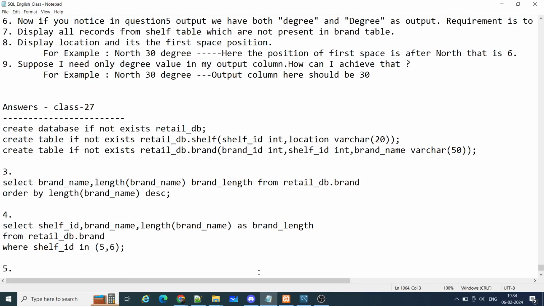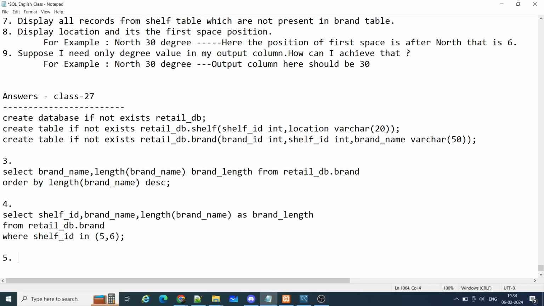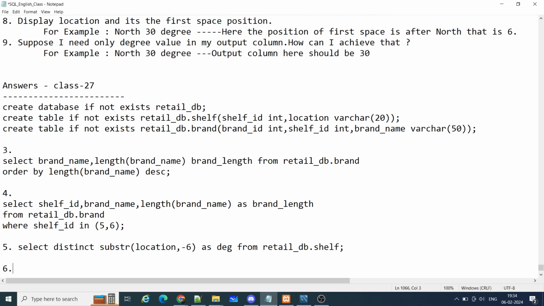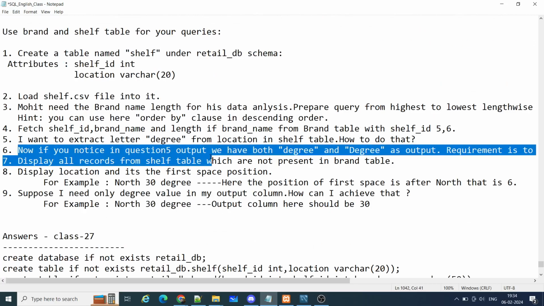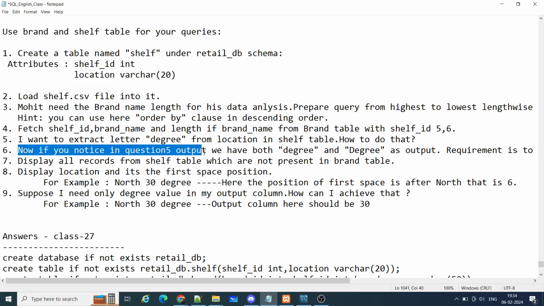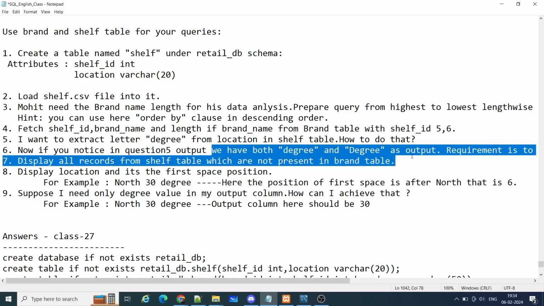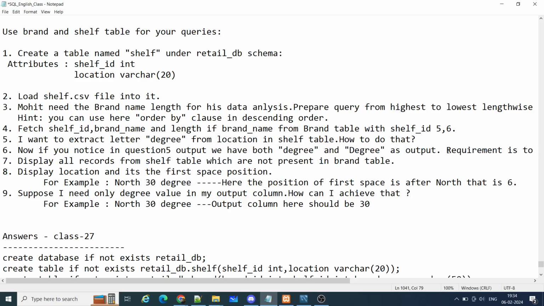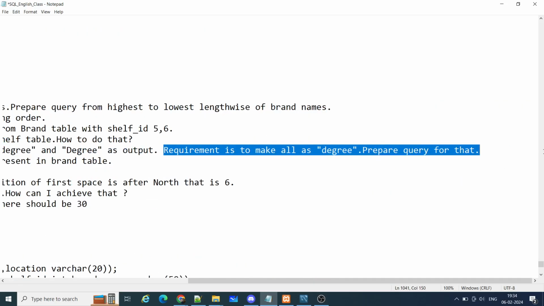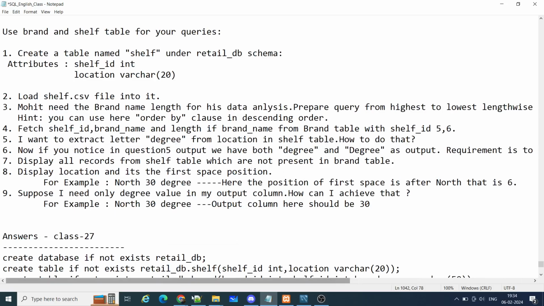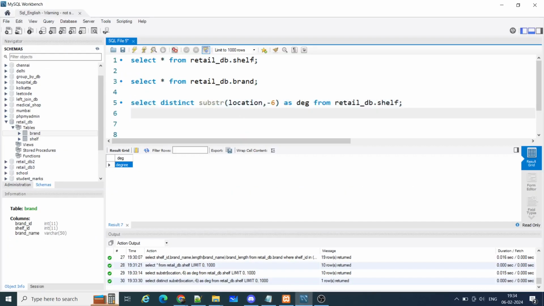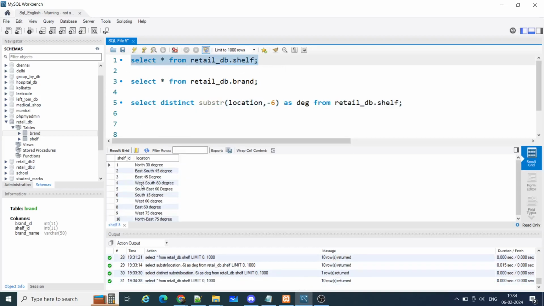Did you get that? Yes, sir. Okay, so now what is my next question? If you notice in the question 5 output, we have both degree and degree as output. The requirement is to make all of them degree. Prepare a query for that. You can see we have a capital D and a small d.